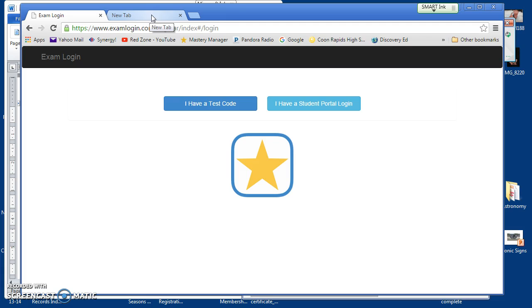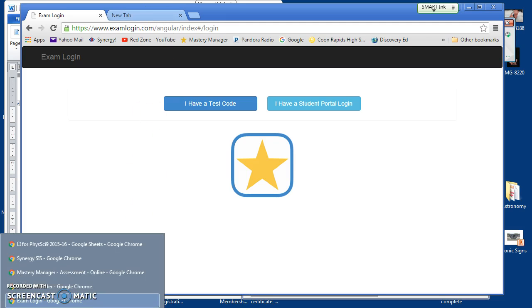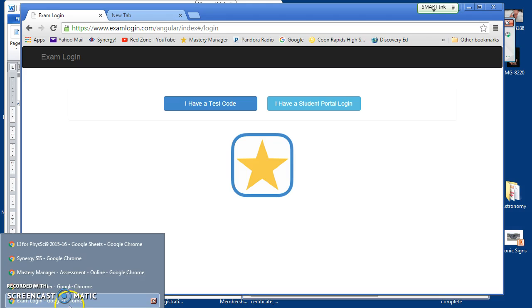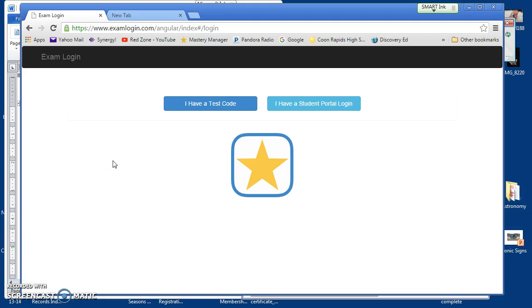So when I give my quizzes on the Chromebooks, down here in the bottom left-hand corner, there's going to be a button for apps. And if you click on the apps button, one of the options it gives you is exam login. When they log into that exam login, that's a secured version.